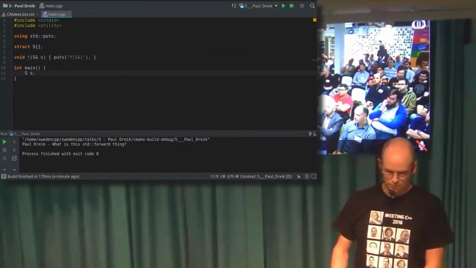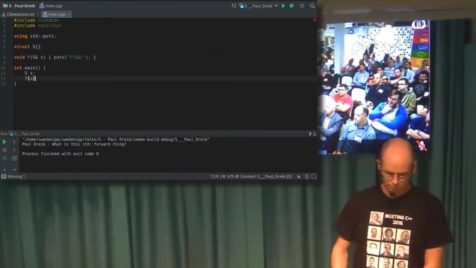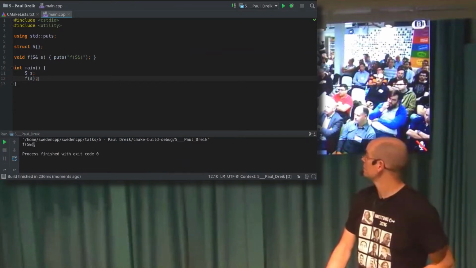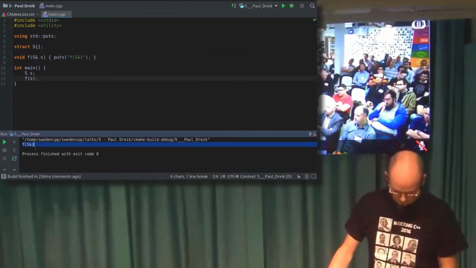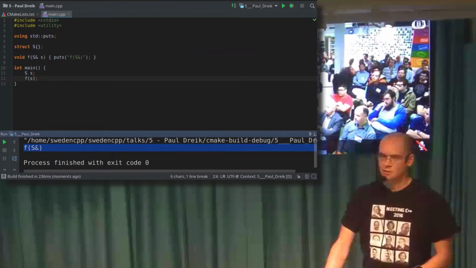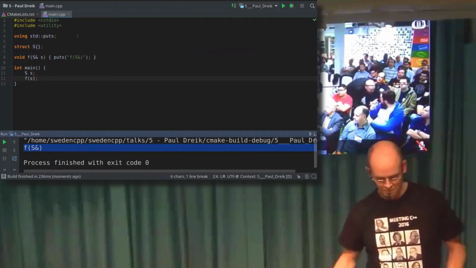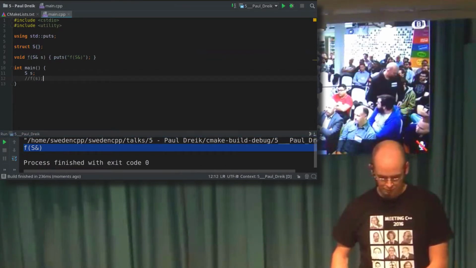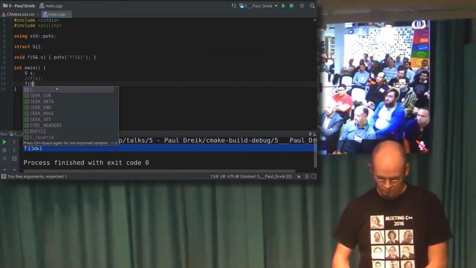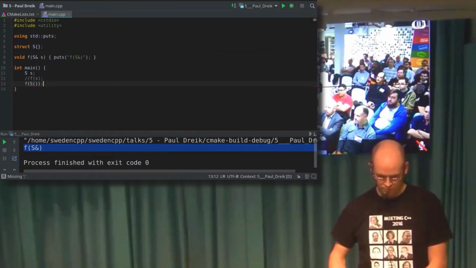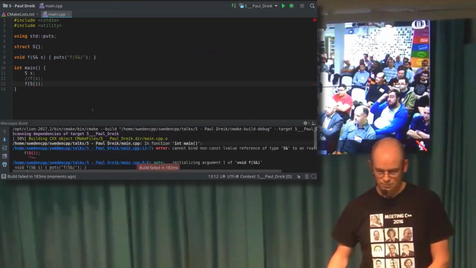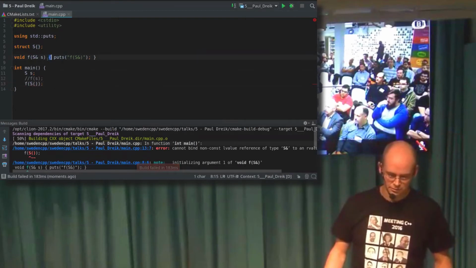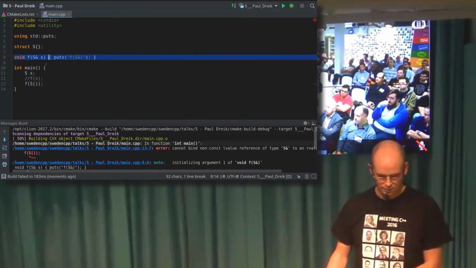So if I create an object and then invoke f on it and then try to compile, you can see here down at the bottom, try to make it bigger. So see, the function gets called. That's what we expect. So that's good. So what now if we use a temporary object? So this will be an rvalue. So we get a compiler error.